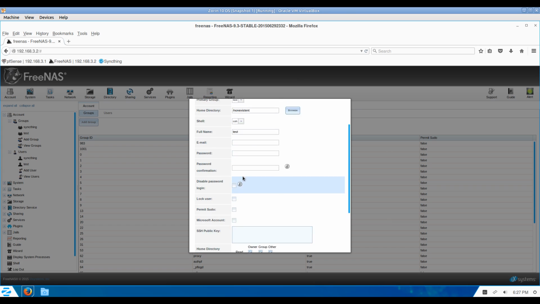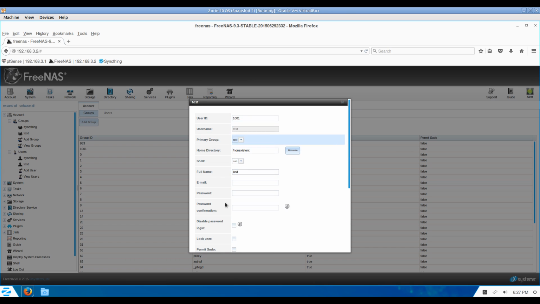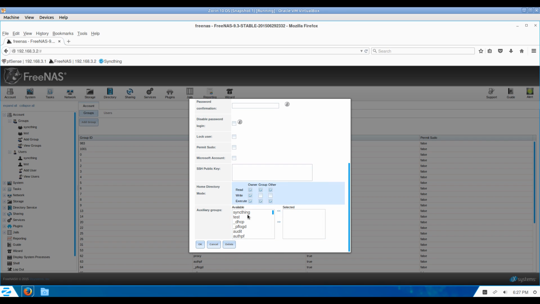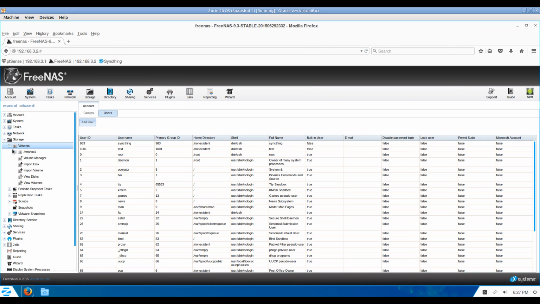Now we need to modify your existing user. Any users that you have, add it to the SyncThing group at the bottom in the auxiliary groups. Press OK. Now we need to change the permissions on your volume that you created.